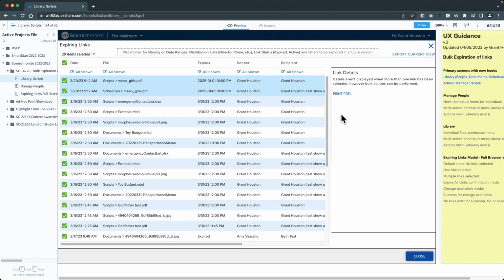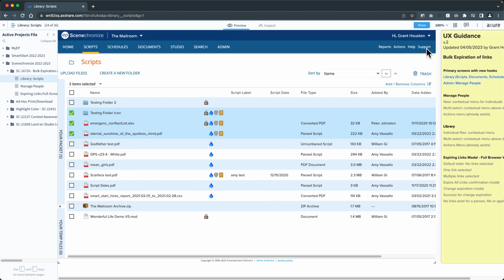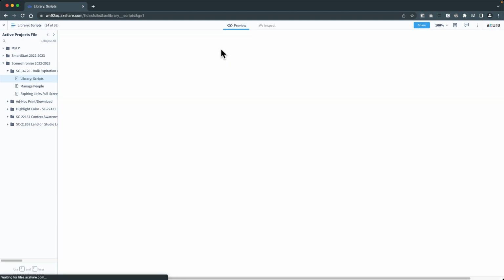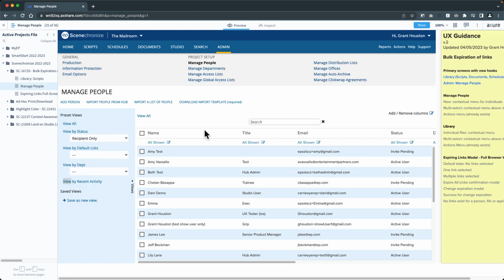So with that, let's close this. And we're going to go over to admin for manage people. And same thing as before, actions menu has the expiring links, which will instantiate that modal. If I select one or more, I can access expiring links or expire all links for the selected people in this data grid or data table.